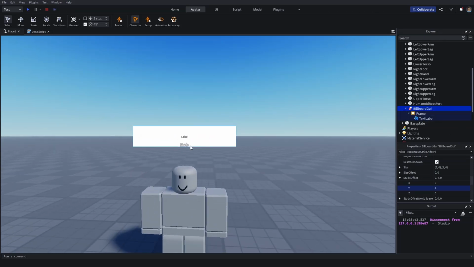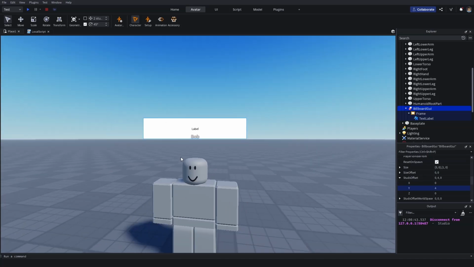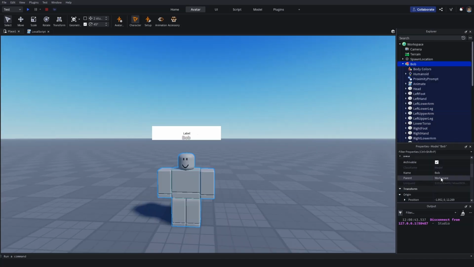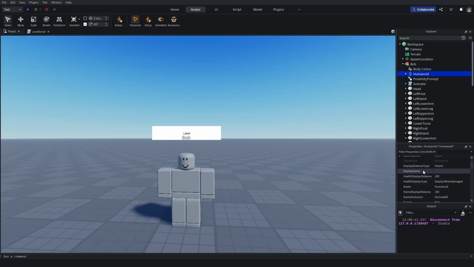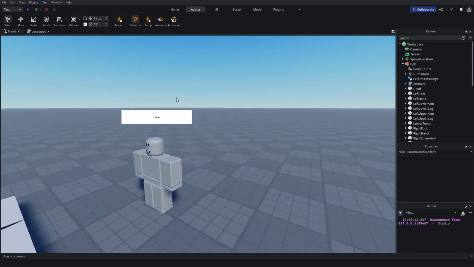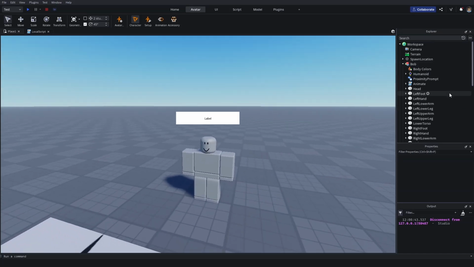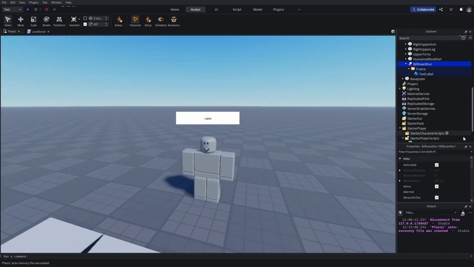But as you can see, we can see Bob's name, but we don't need it. So let's just go to the Humanoid and set NameDisplayDistanceType to none. So okay, you can skip this part.